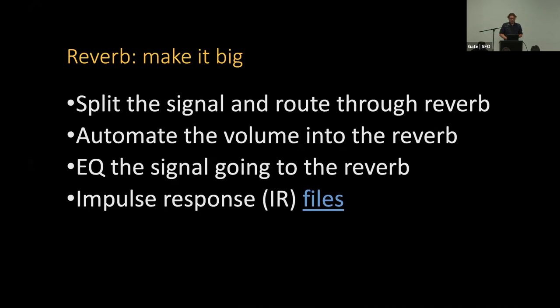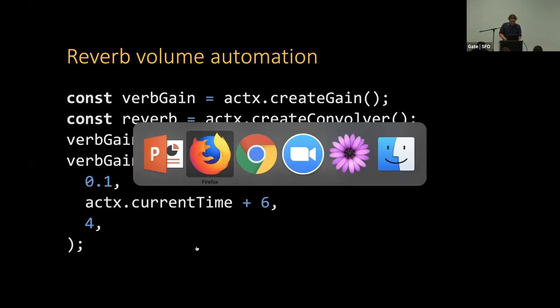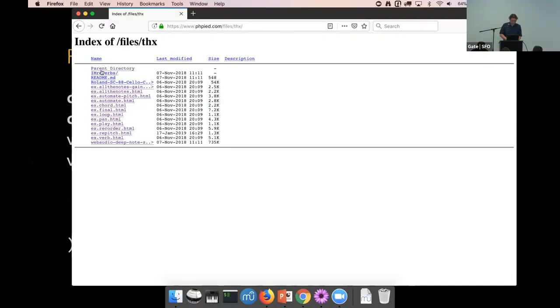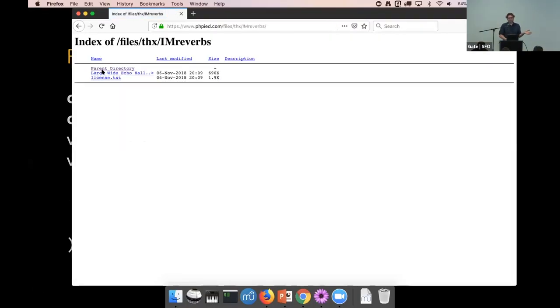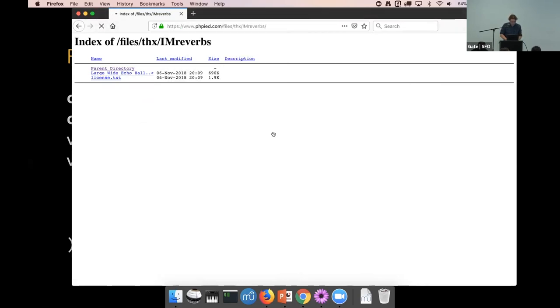How do you do a reverb in web audio? You use those impulse response files. Basically, you go to a space that you like how it sounds and make a loud sound like a clap or pop a balloon, and record what happens. This is the one that I used. I don't want to download this.